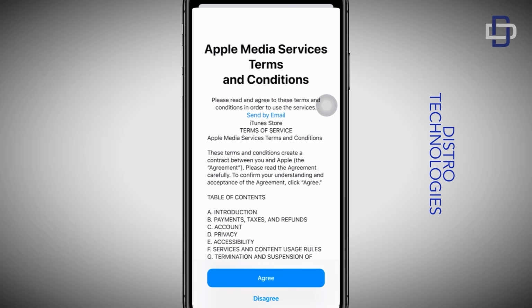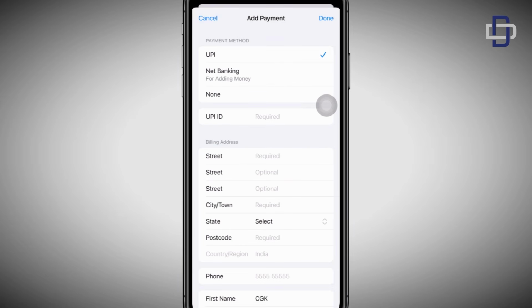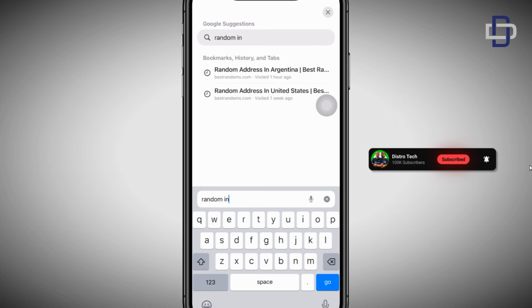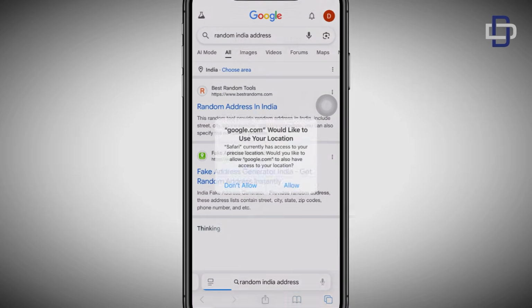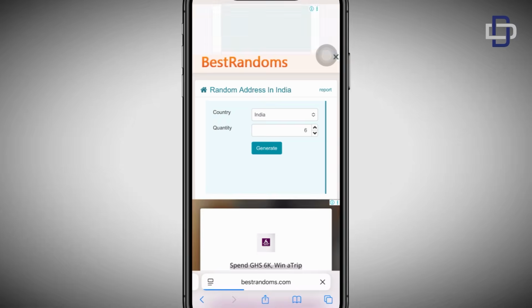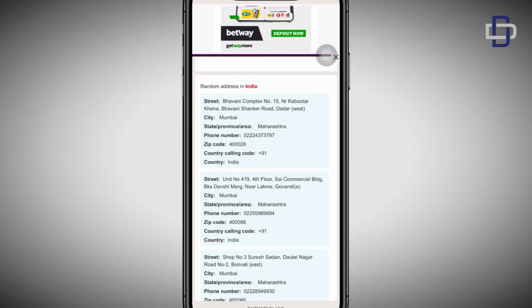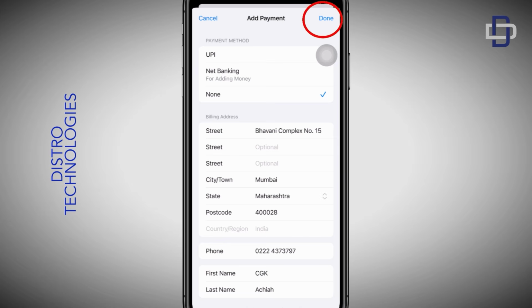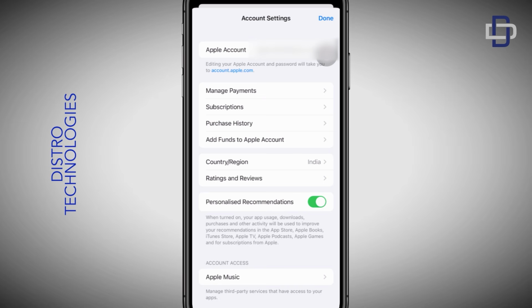Take a moment to read the Apple terms and conditions. If you're okay with everything, tap on agree. Select none. Head over to this website and generate a random address for India. Use that address to fill in the spaces provided. When you are done filling out the information, tap on the Done button at the top right corner. And just like that, you have successfully switched your Apple ID to India. Now, time for the next step.